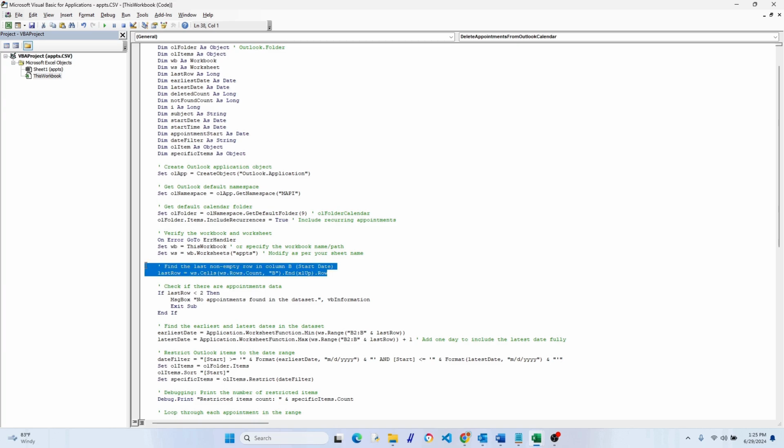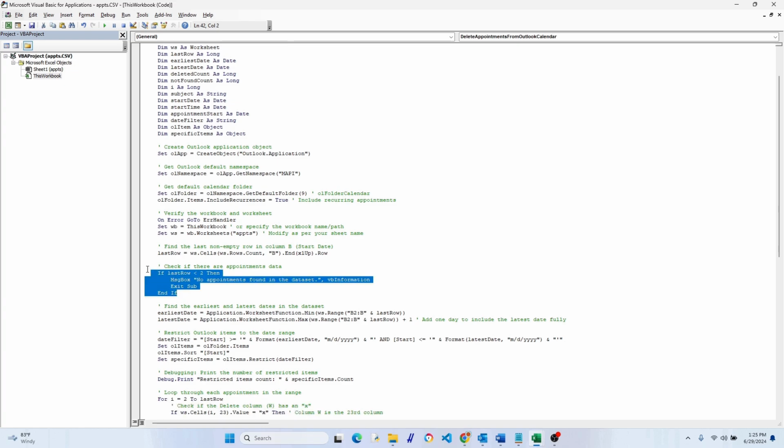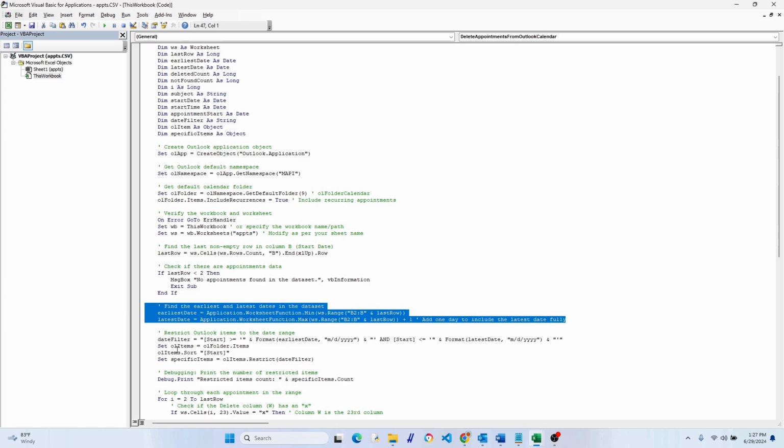All right, so the comment here kind of says it all. It finds the last non-empty row in column B of the worksheet, which contains the start dates of the appointments, and it helps determine the range of the rows to process. And it keeps going up. Now in Excel, row indexing typically starts at 1, but the first row is often headers, so that's your column name, stuff like that. So actual data starts at 2. That's how we're going to do this. That's why we have it set up like this. We want to get the earliest date and the latest date for that specific row.